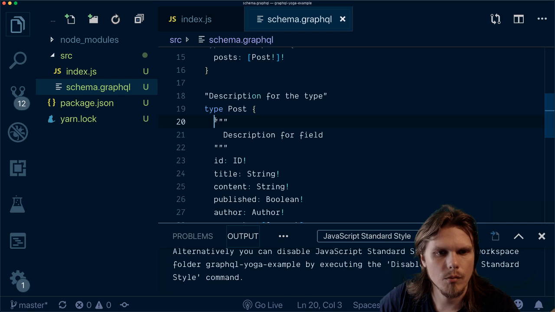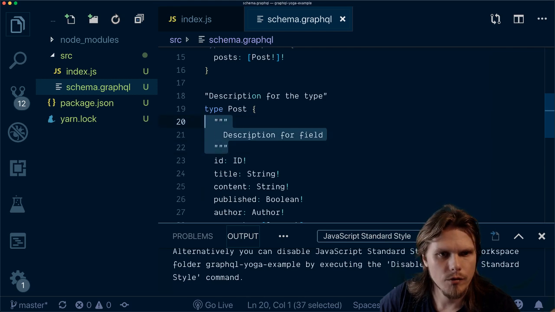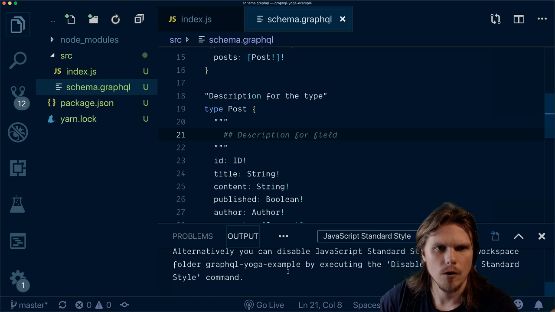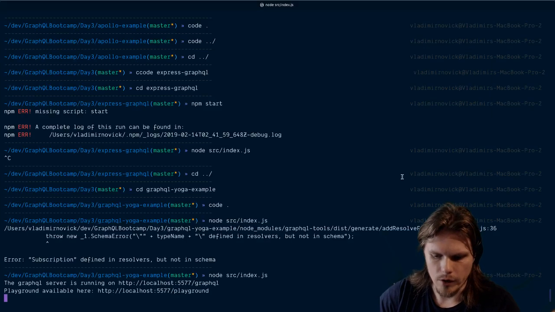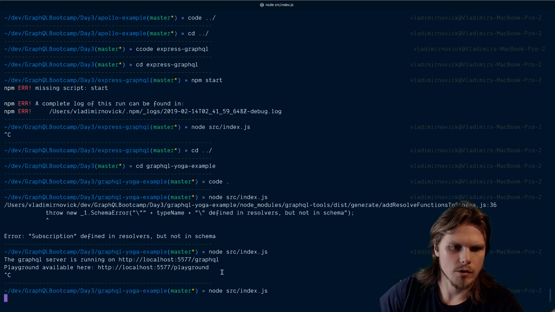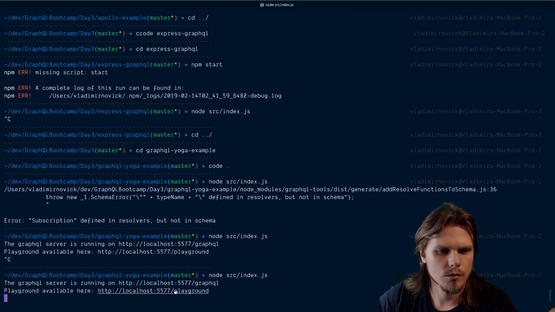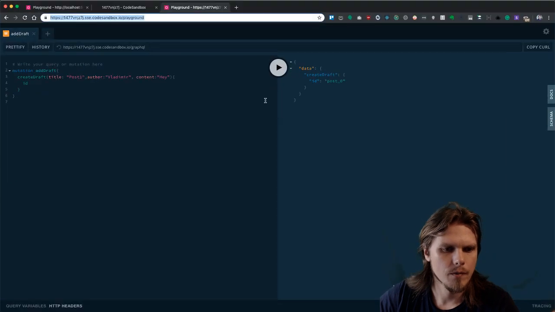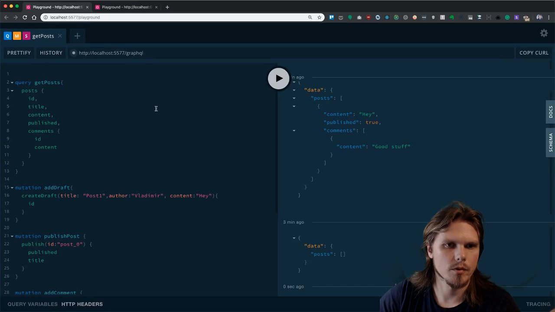Okay, so for the docs, we have this type of syntax. Anything that I put inside will be brought to the client basically. So if we run it right now, go to my playground, different this, yeah, this one.